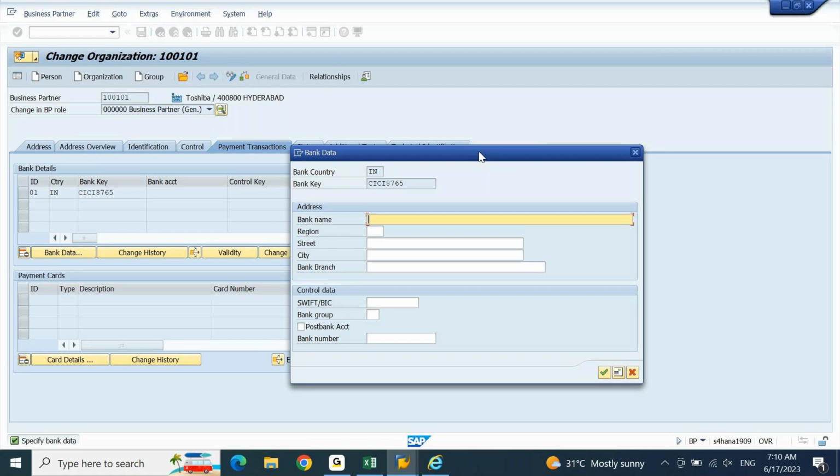Your bank country, bank key combination information cannot be duplicated. This information cannot be duplicated. This information is not supposed to be edited. I'm closing this information.